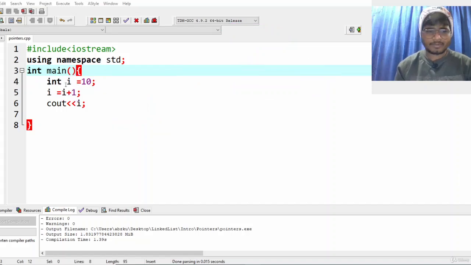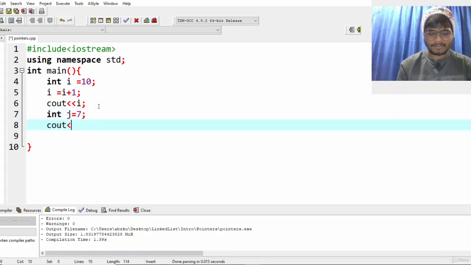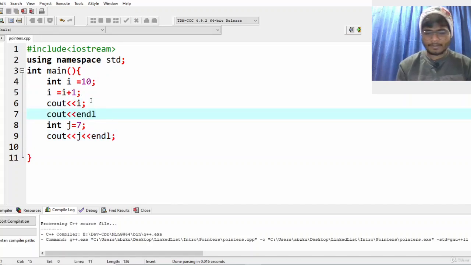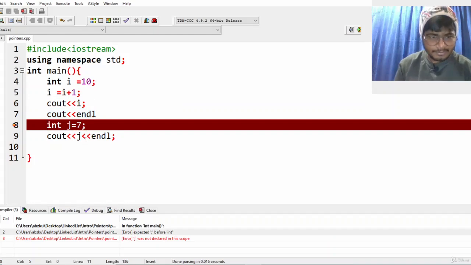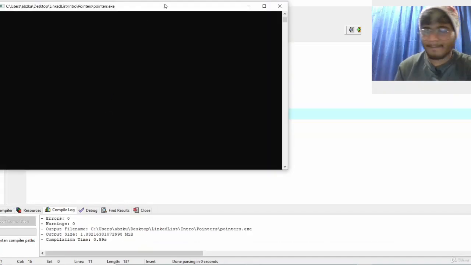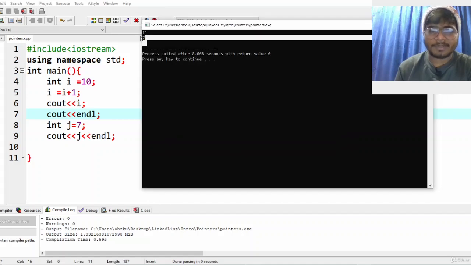So let's create j whose value is 7, and we're just storing the value of j without doing anything. So obviously what should be printed? 11 and 7. Wait a second, this is a semicolon, right? So we should expect 11 and 7. It's taking some time. Okay, 7 and 11.